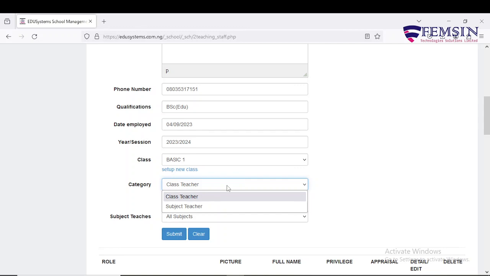Note, the major difference between subject teacher and class teacher is that class teachers have access to mark attendance, while subject teachers do not have access to attendance. Class teachers have access to student attendance, while subject teachers do not. Because as a subject teacher, all you need to do is teach them, then go and enter their scores. But as class teachers, you manage their attendance day to day.